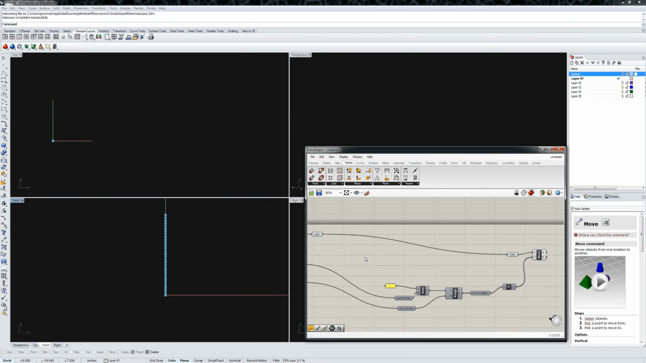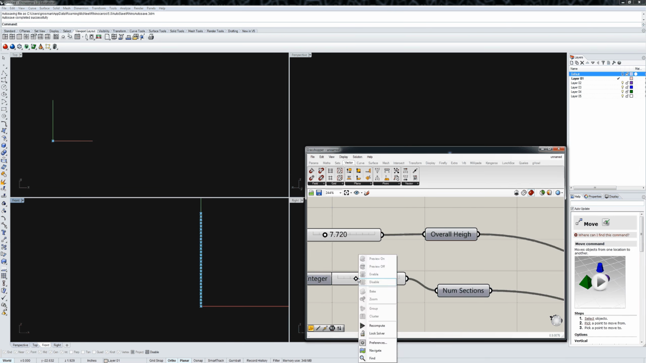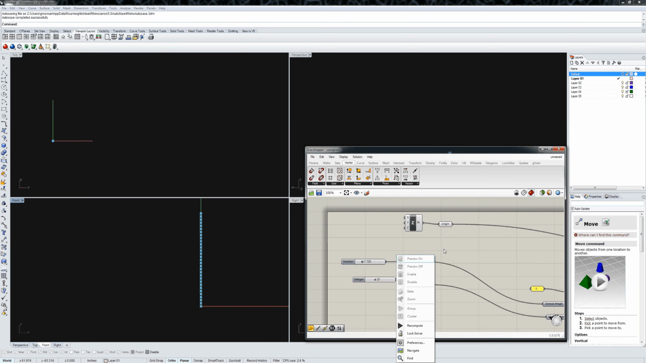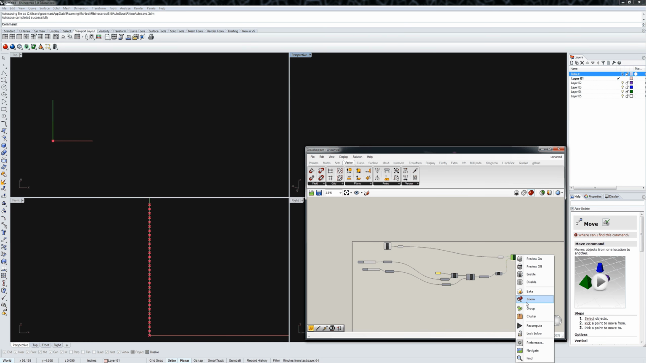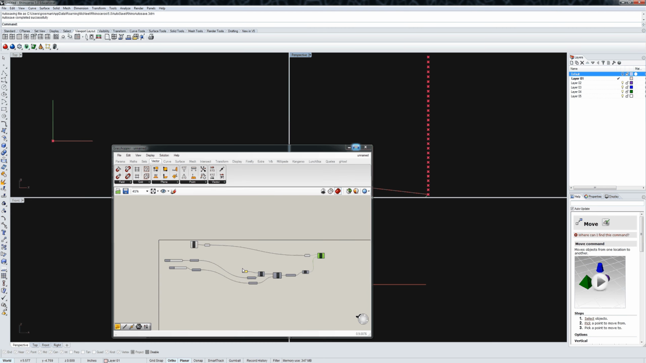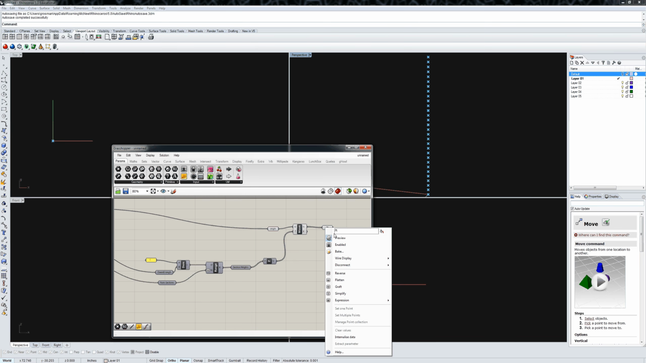So I can say my overall height is maybe 7 or whatever, 7.2. This is my number of sections. And those are essentially just a whole bunch of points in space, all stacked up. Let's call this section points.